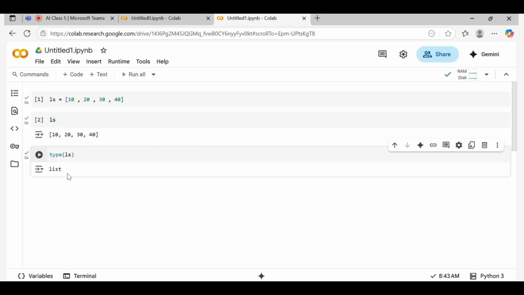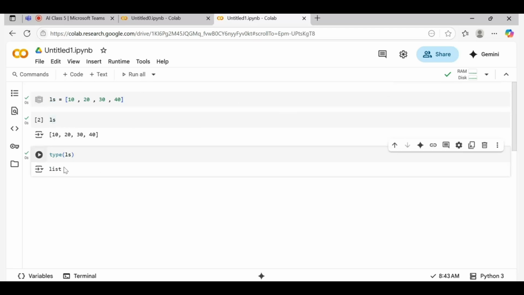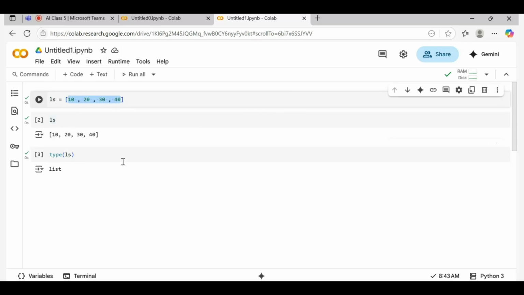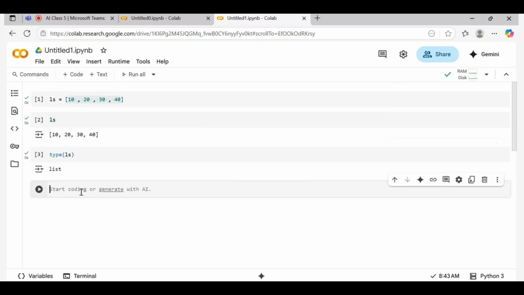Now I want to do some operation on this particular list. We have declared a list with a variable name for the list. Let's say I want to add these numbers. So how can we do that? I want to add the numbers in the list.